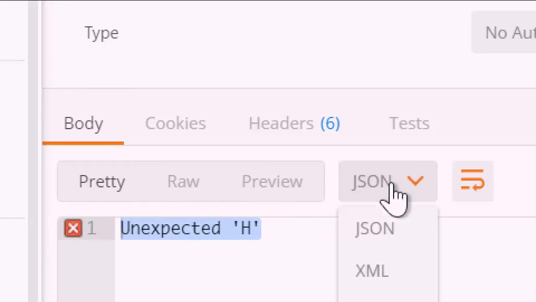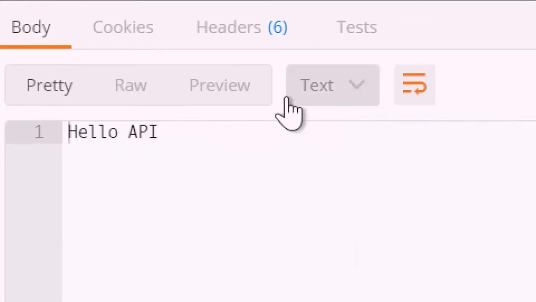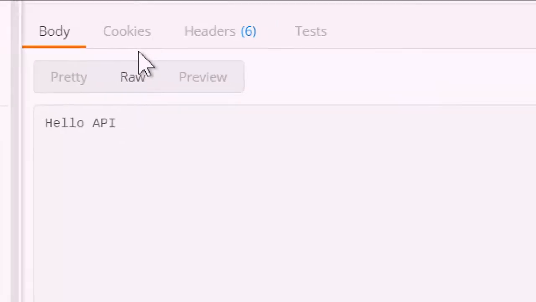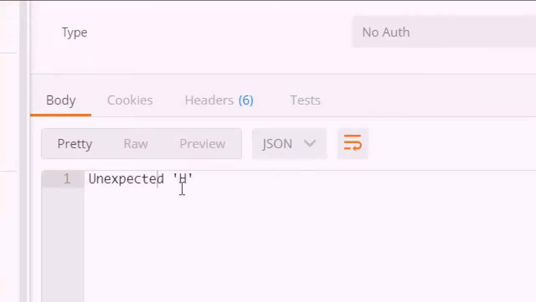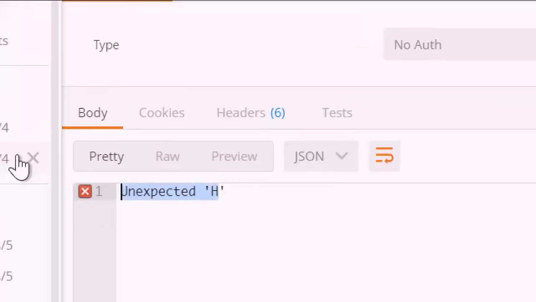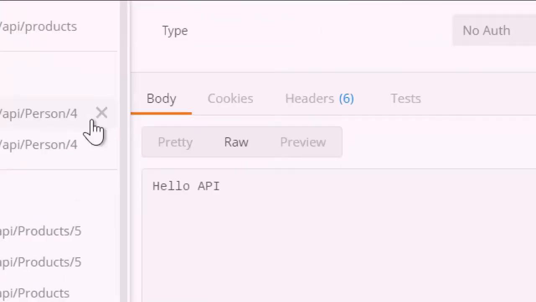That's the JSON prettifier. Okay, saying no. You can see if I switch it to text that it worked just fine. All right. Oh, that's interesting. You've got to watch out because when you see errors like that, you might look and say, why is my web server returning unexpected H? It's actually, in this case, Postman.